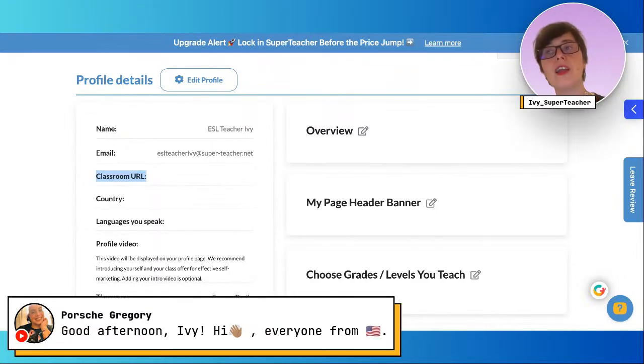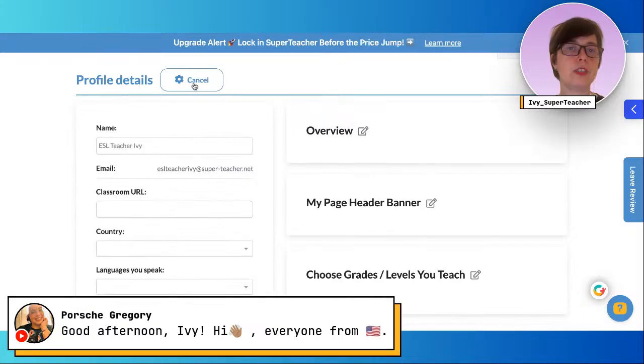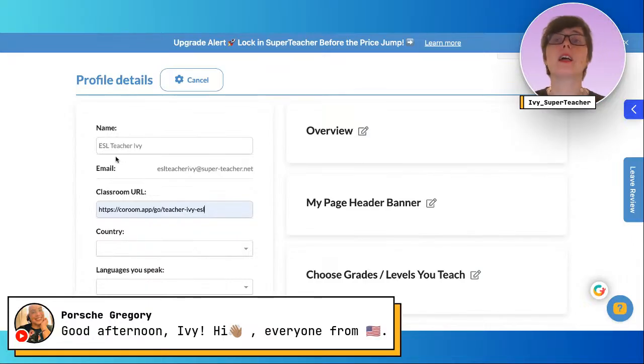You don't need to email or message with them back and forth and share your link every time you have a student and so on. And for them, it's very easy because they can also join class through their SuperTeacher dashboard. So to change your classroom URL or to set it here, you just need to click Edit Profile. And the classroom URL can be any kind of video conference room that supports a single permanent link.